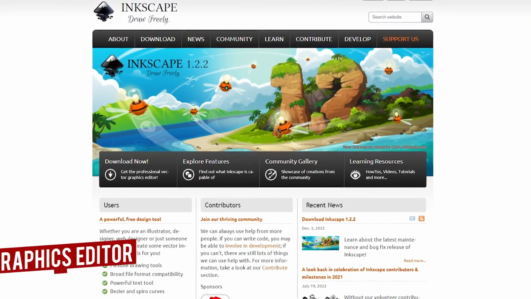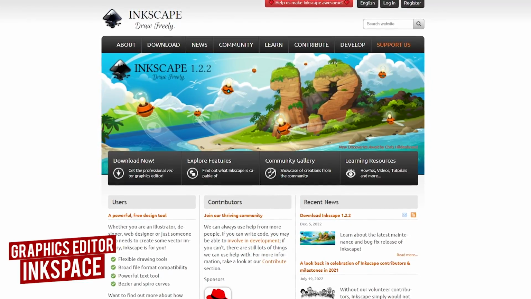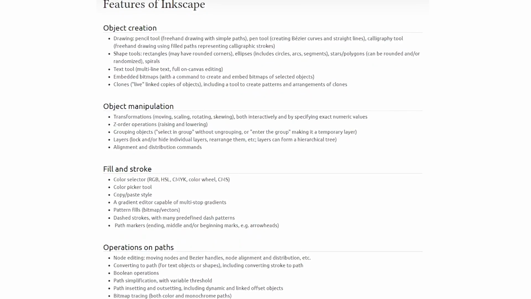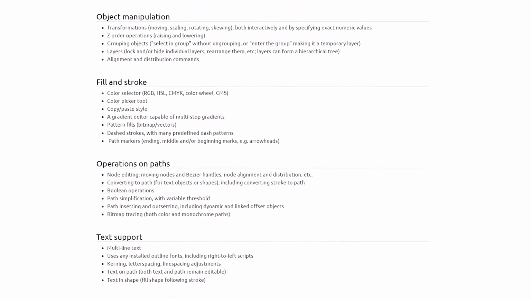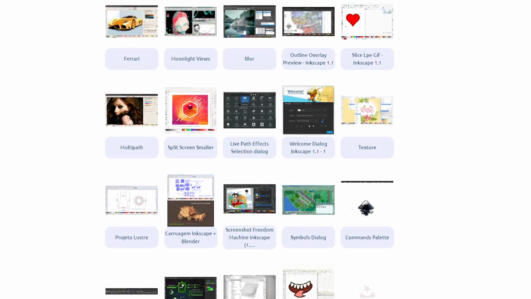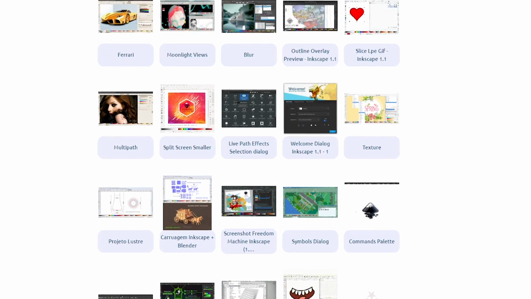Moving on, Inkscape is a great free and open source alternative to Adobe Illustrator. It is a vector graphics editor which is packed with useful features to create scalable icons, illustrations, logos, and much more. It gives you the ability to work with layers and includes multiple tools for object creation and manipulation. Inkscape is available for Windows, Mac, and Linux.